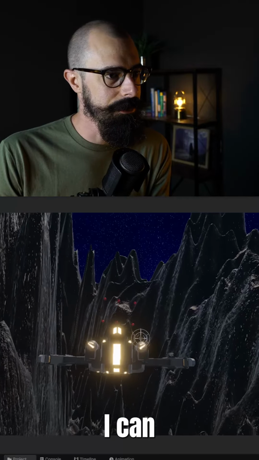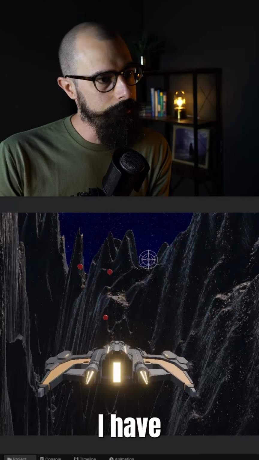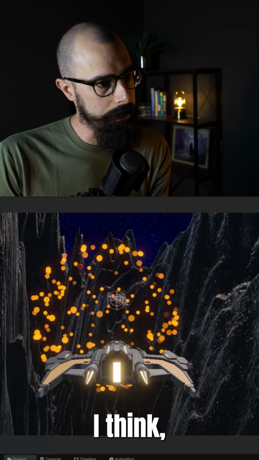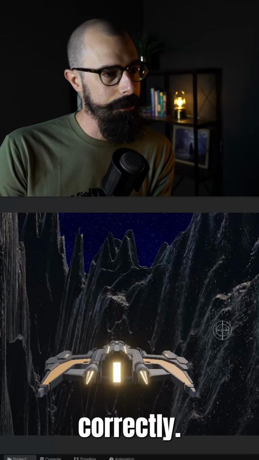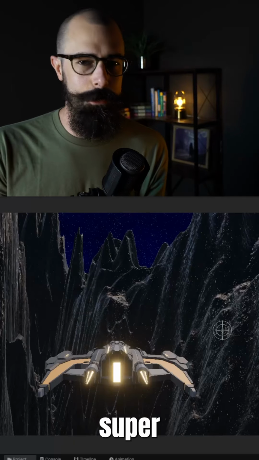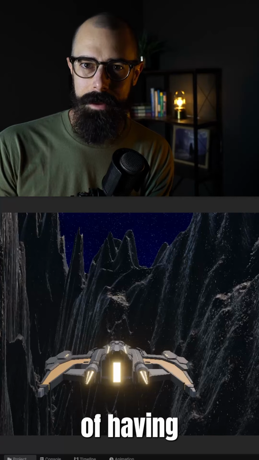Here's the other ones I can show you here as I shoot at these balls and explode them. I have noticed too, there's a little bit of a bug, I think, because it depends on where they are in the distance if I'm aiming at them correctly. But anyways, super cool. I can shoot stuff, they explode. I mean, that's kind of like the basics of having a game together.